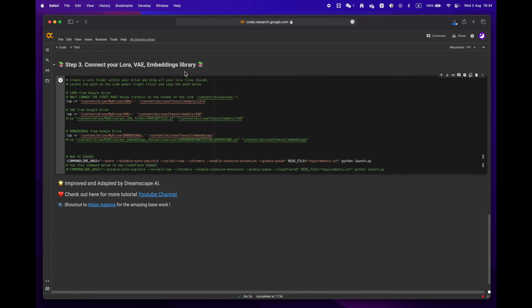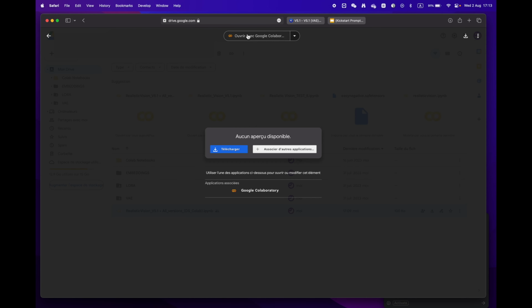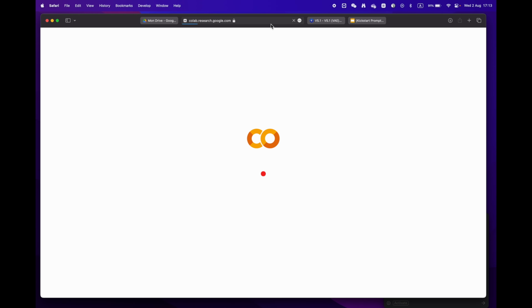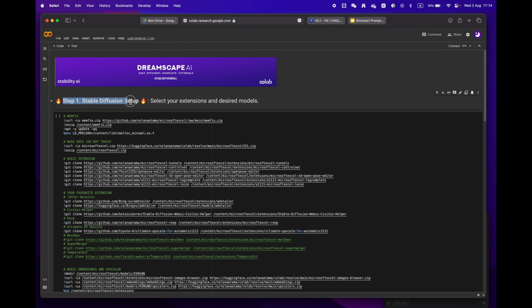You'll notice that there are 3 main steps. If you're already signed into your Google account, just hit open with Google Colaboratory. We'll start by focusing on step 1.